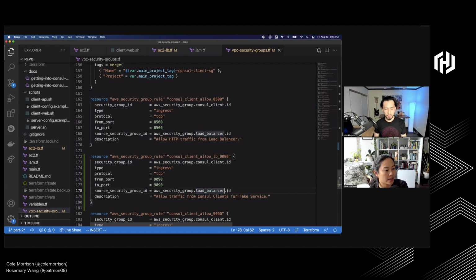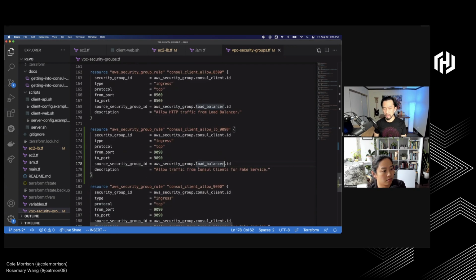Both load balancers are to the same security group, or joined in the same security group, or are they different security groups? Sorry, say that again. So there's 2 load balancers, right? One for console and one for web. Are they both in the same security group? This one is for the client node.